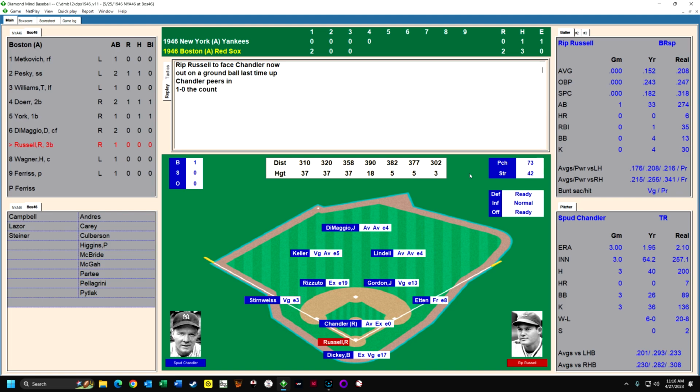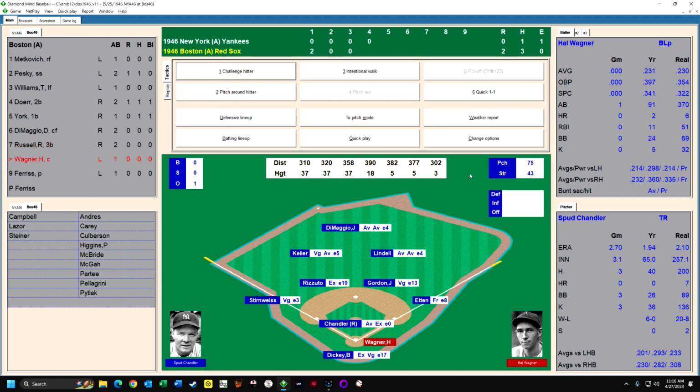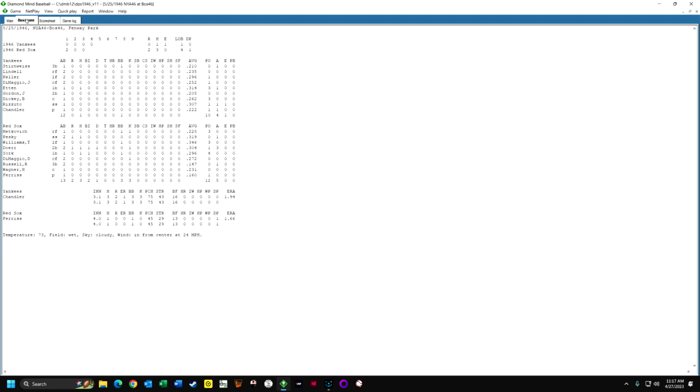Okay, so Rip Russell is up again, and he's got 33 at-bats so far. And up in the upper right-hand corner, all that updates after every at-bat. So there is a ground out to Rizzuto. Hal Wagner up here, you can see he's got 91 at-bats, 1 in the game so far. The next time he comes up, it'll say 92 at-bats. And over here on the left-hand side, you can also quickly see Wagner is the hitter. He's got 1 at-bat, and the rest are zeros, so it's also a quick reference over there to see how they've done. And you click up here, you got the box score.